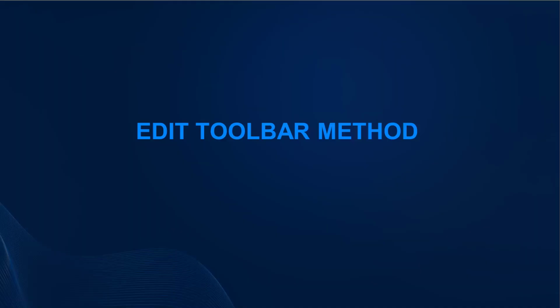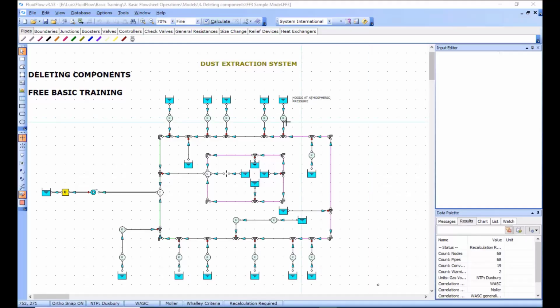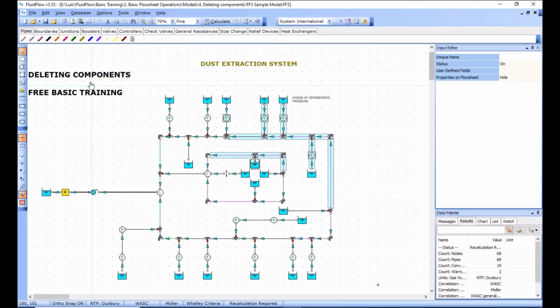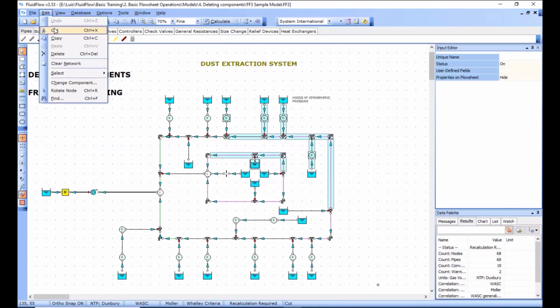Finally, let's discuss the Edit Toolbar method. An alternative to the first two methods, delete or cut buttons on the Edit tab can also be used to remove components.